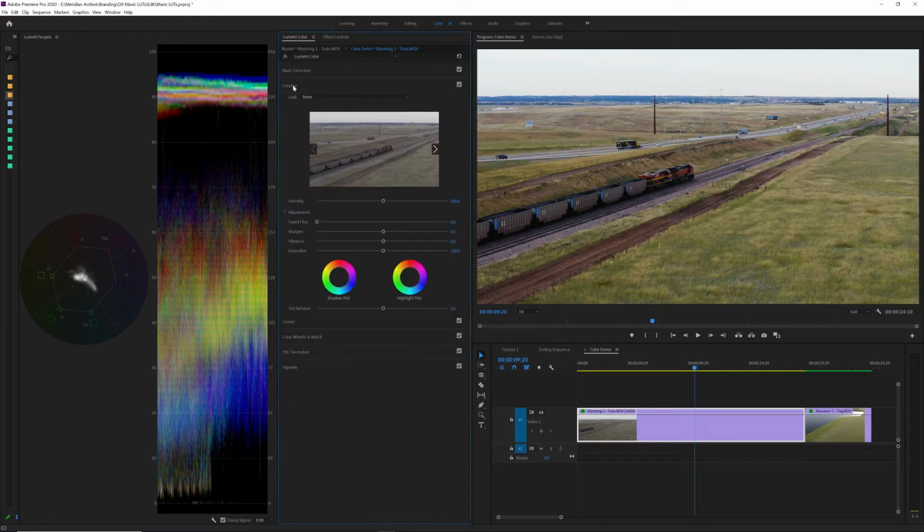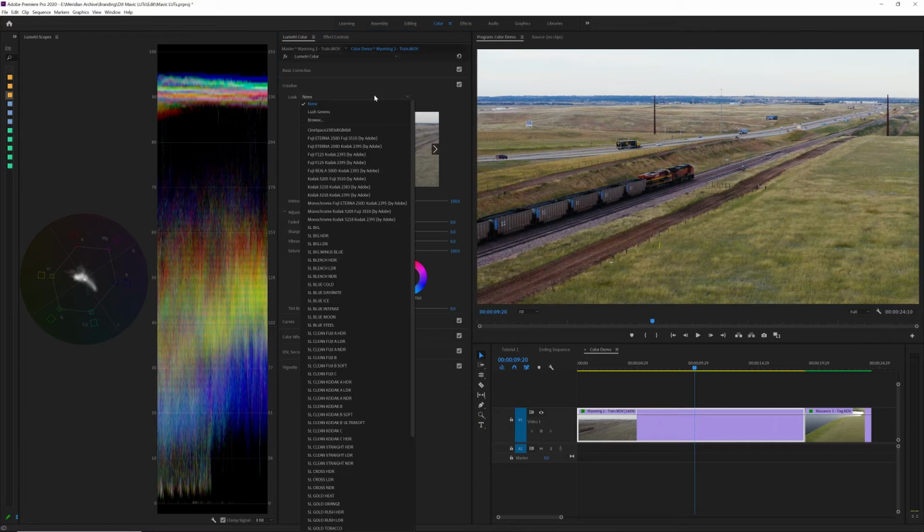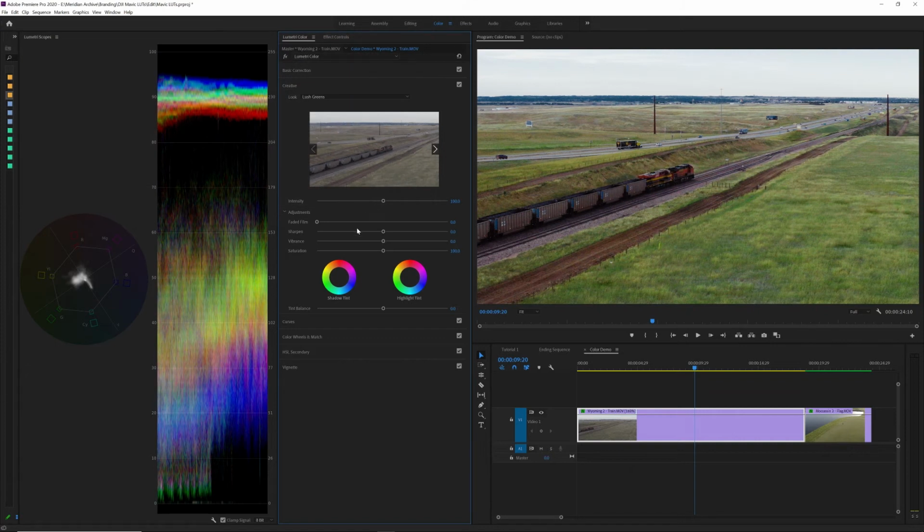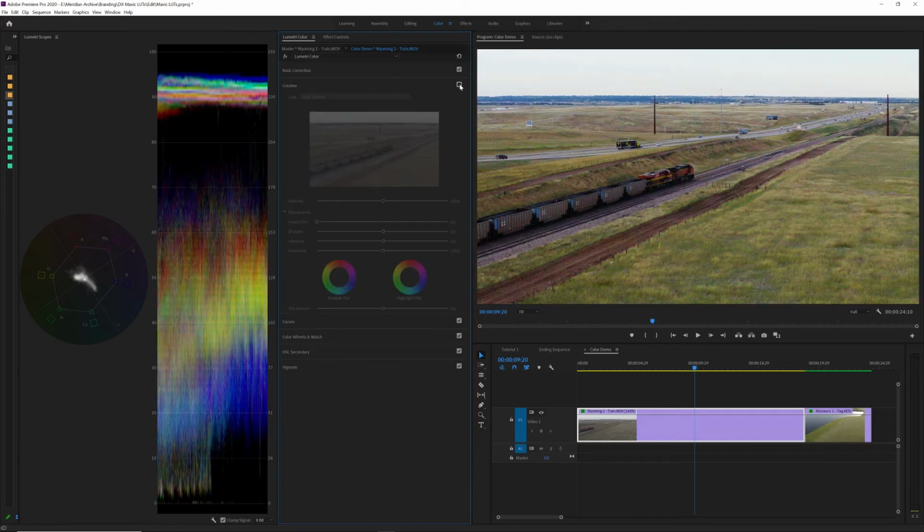To apply the LUT, I will work out of the creative window in the Lumetri color panel. Under Preset, select Browse, then navigate to the directory where your LUT is stored, and select it. You should notice it immediately applied to the shot. We can toggle it on and off to see how it is affecting the footage.